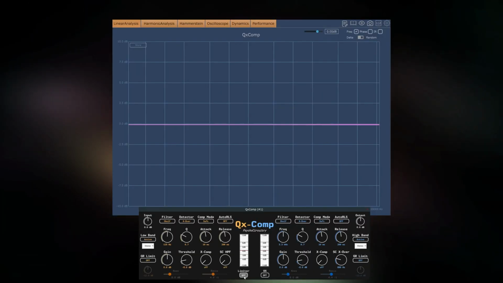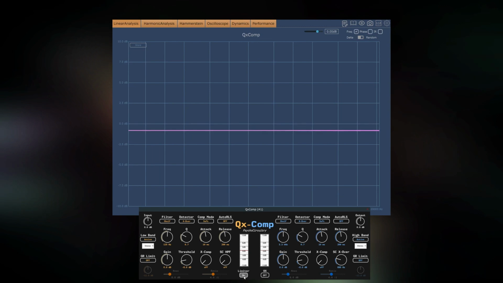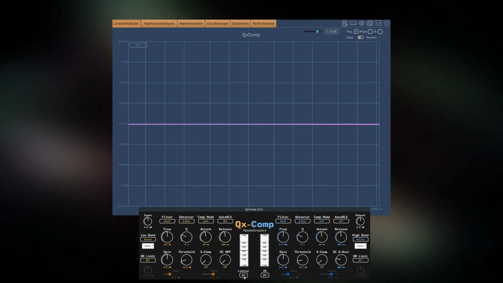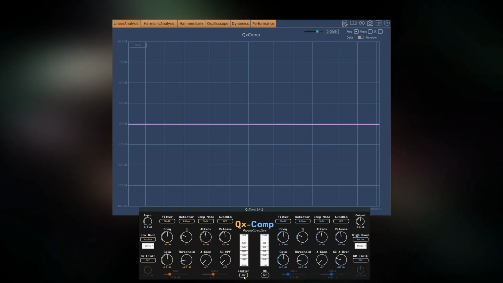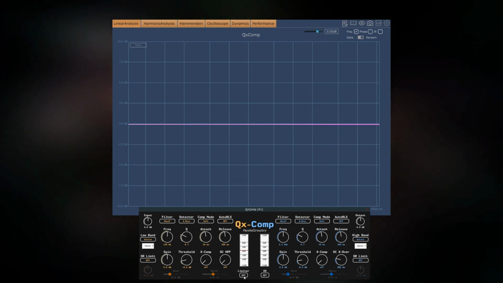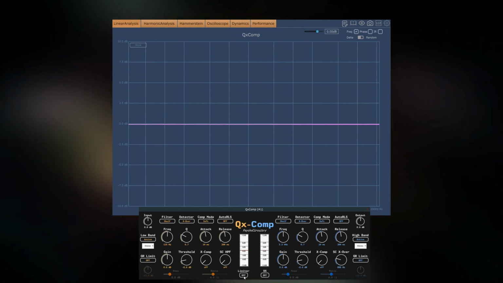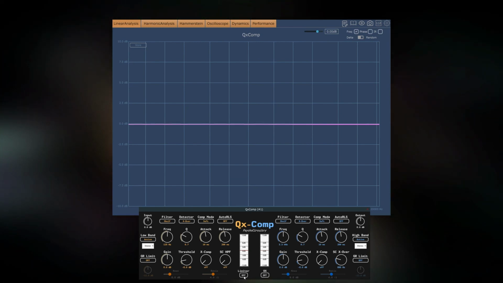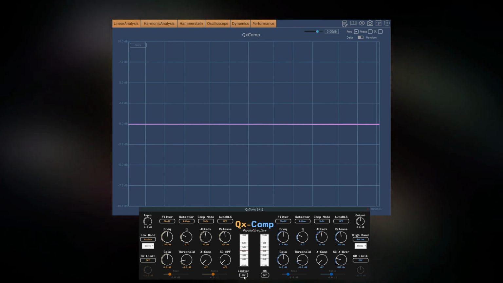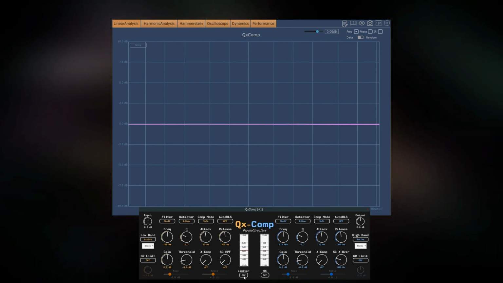So now let's take a look at QXComp inside of Plugin Doctor. Immediately we can see the safety limiter does give us a slight volume decrease when it's engaged, which is part of the design to prevent clipping at 0 latency. But again, this feature is designed to be bypassed once you are comfortable with the dynamics behavior.